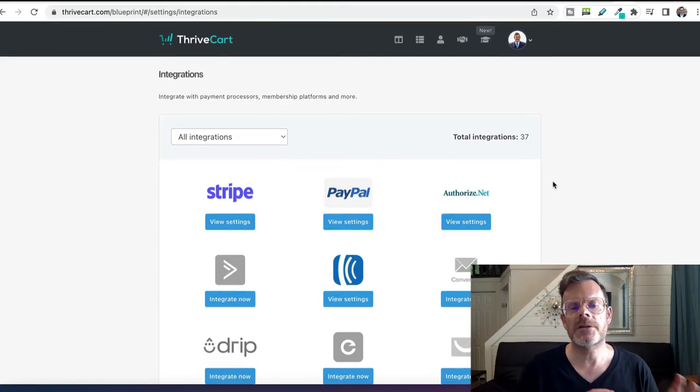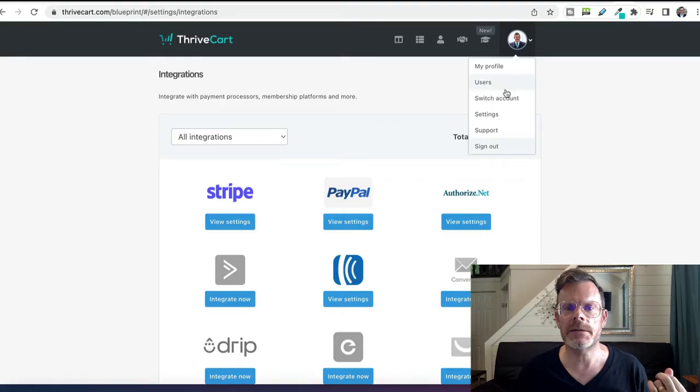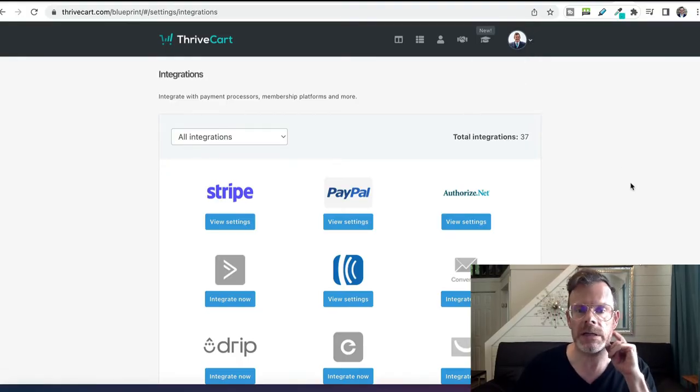Now, I mentioned integrations earlier on. You go to your settings, just Settings in the menu at the top here, to look at these and set them up.